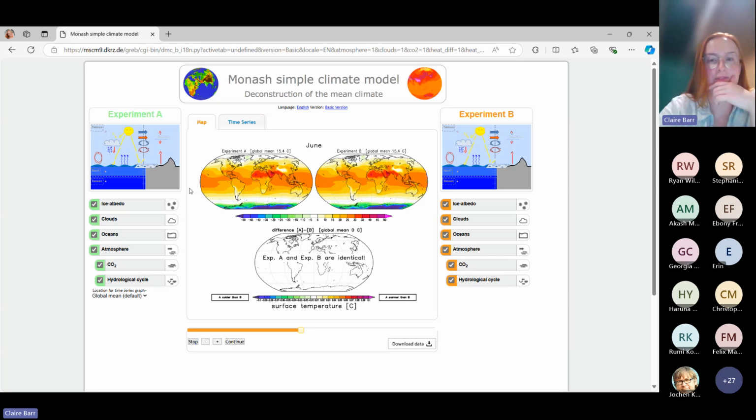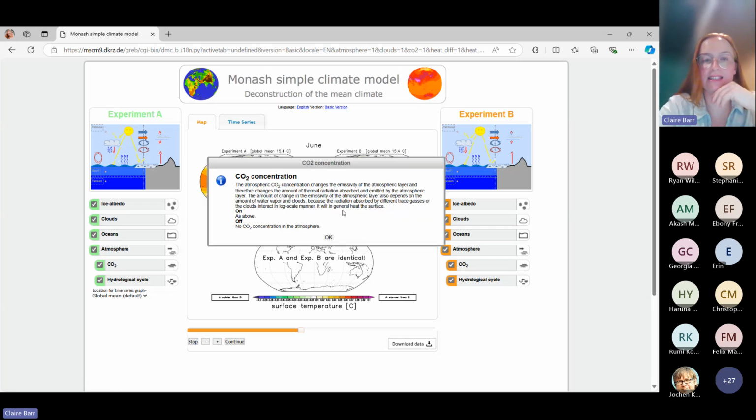If we go back to our values now, along each side, you can see each experiment has the exact same values: ice, clouds, oceans, atmosphere, CO2, and the hydrological cycle as well. If we are interested in CO2, you can see it's right here. And there are buttons on the right side of each of these to explain each of them to you. So if we look at CO2, let's click that button on the right side. It gives us an explanation of what it is.